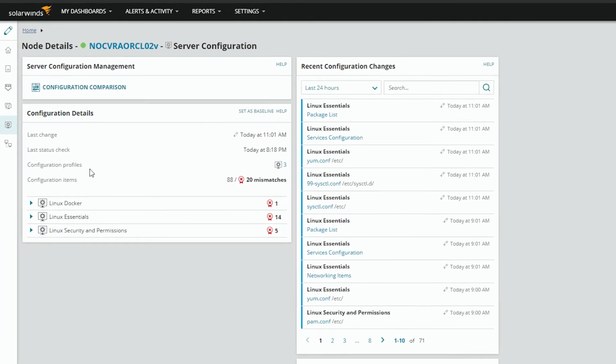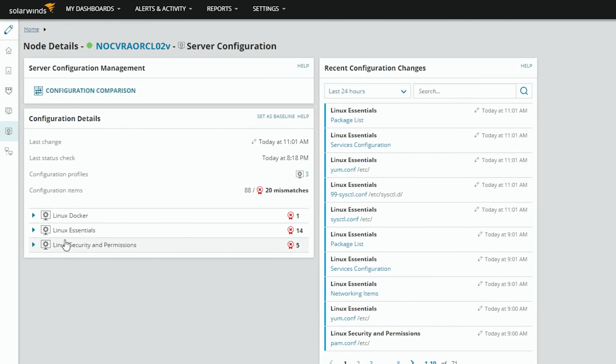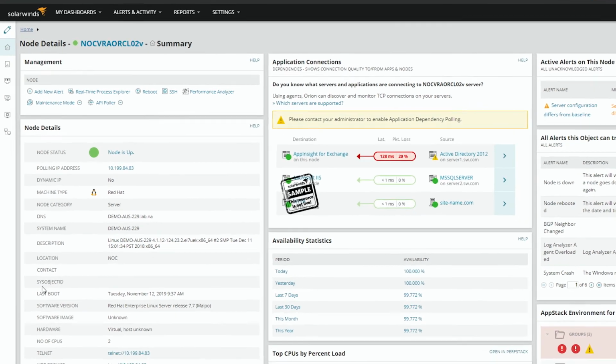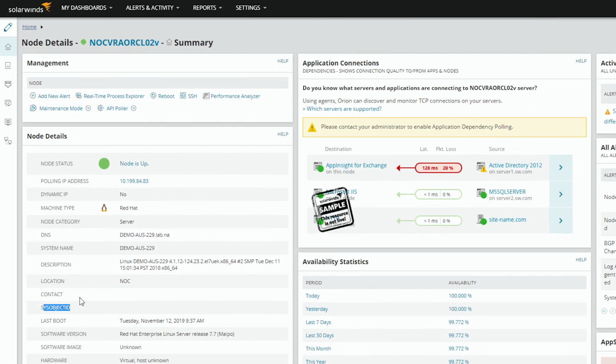We could, yeah. So here at the left-hand side, we see something interesting. We see some of the out-of-the-box templates are already applied, the Linux Essentials and Security and Permissions. Something is missing. What we don't see here is the hardware and software inventory. And the reason for that, let me guess. Let me quickly open the summary page. The reason is pretty much as I guessed, we don't have SNMP polling enabled for this node. So for the inventory, we need the agent and SNMP. So I'm going back.